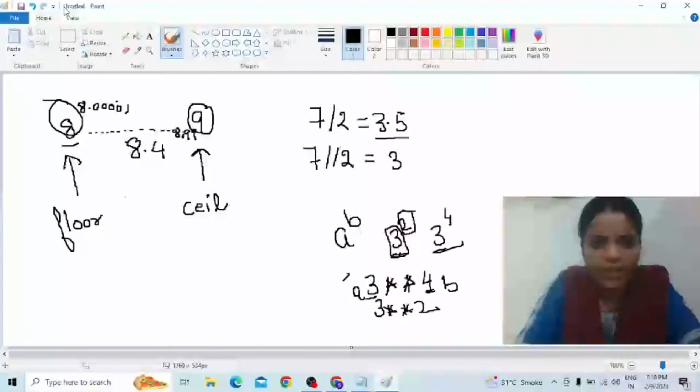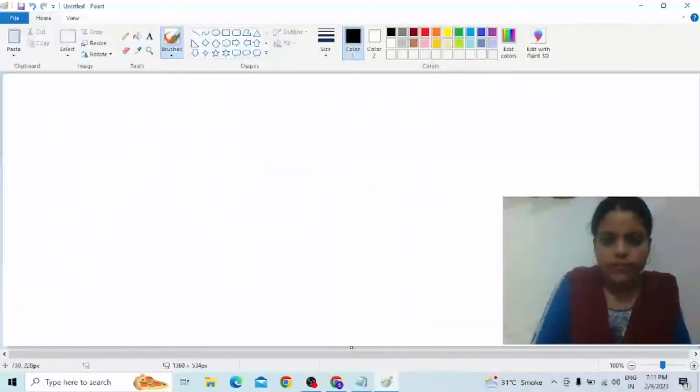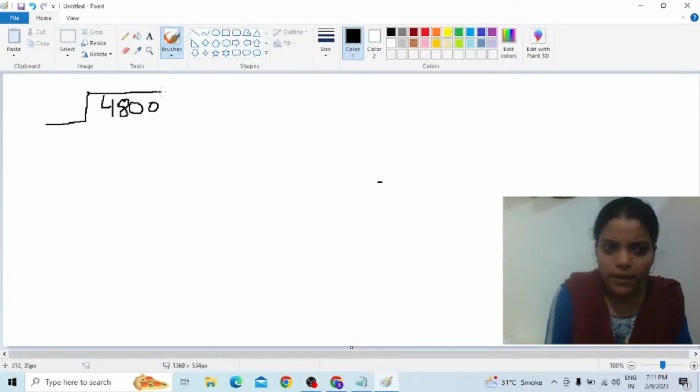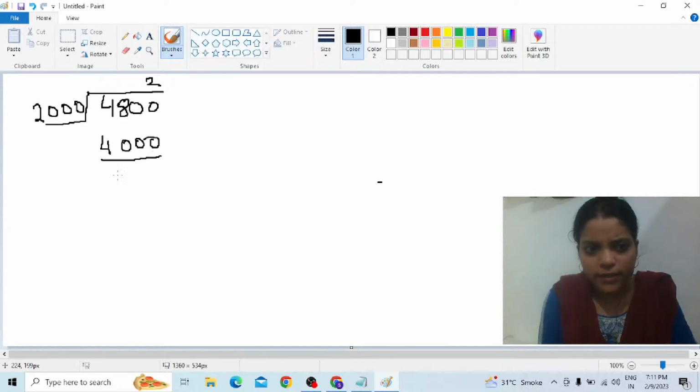Check like this. To pay you 4,800, I have to spend 2,000 rupee notes, not two. But how did you come to know? Because you divided 4,800 by 2,000. Correct. How much will it give me? Two. That is 4,000 rupees. Correct. And then 800 remains.